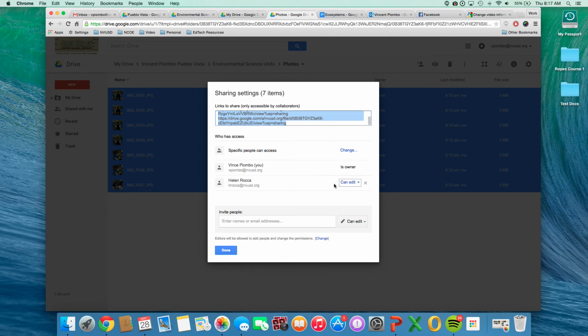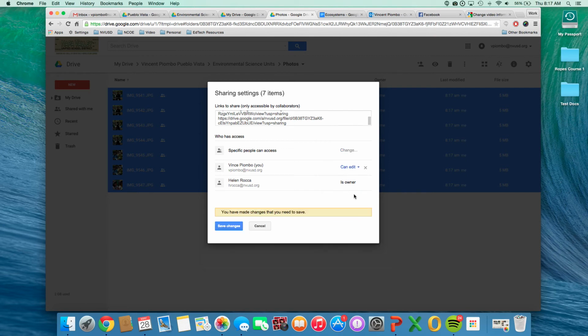Now we need to change Helen, the settings here, so that she can edit. We need to change her to the owner. Okay, so you find that right here. If you don't see these settings over here, it's probably because you didn't select the advanced settings. You won't be able to do this unless you're in those advanced settings that we clicked on earlier. So I'm going to change Helen to owner. It says you've made these changes that you need to save. It shows that I'm now the editor, and Helen is now the owner of those 7 files. Okay, and I'm going to hit Save Changes.